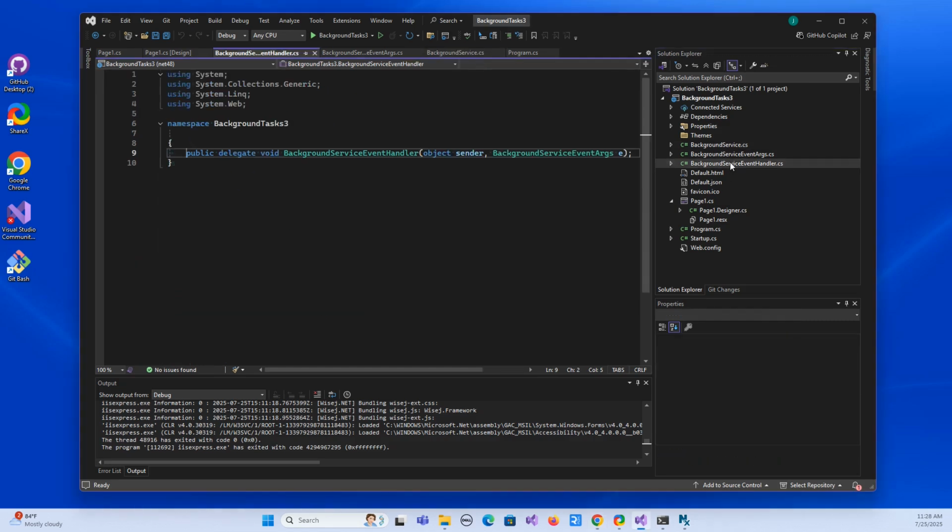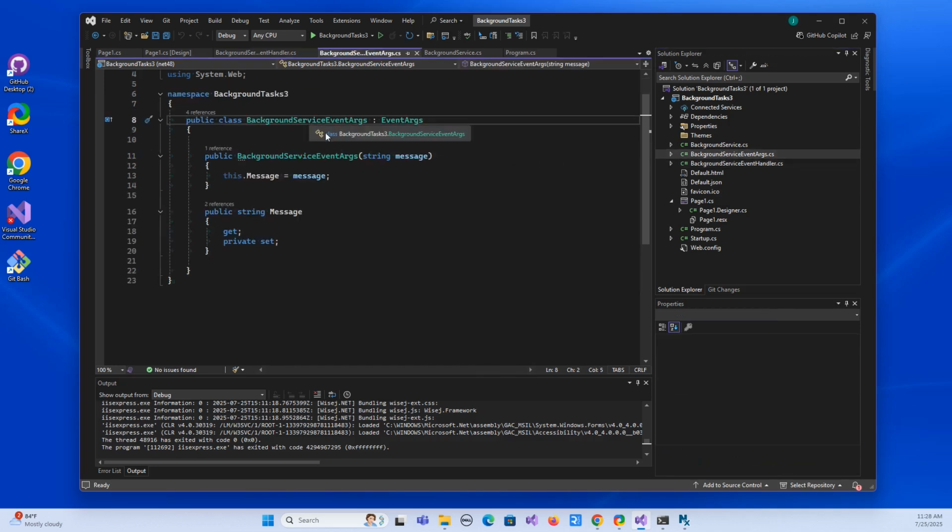If we go here, you can see our BackgroundServiceEventHandler signature is pretty simple. This is a method signature that any function must match in order to be called through the delegate. And we just have an object sender and a BackgroundServiceEventArgs e. If we look here in BackgroundServiceEventArgs.cs, you can see it's pretty simple. It just takes a string called message, and it assigns it to the Message property. So that's the setup for our event.